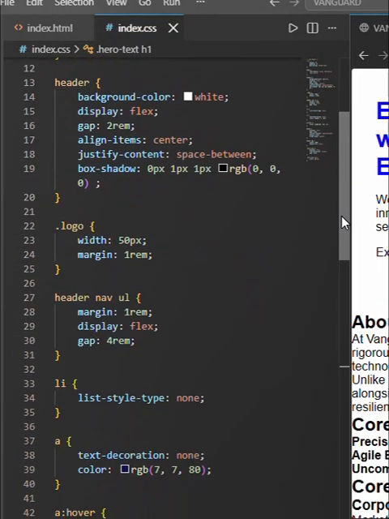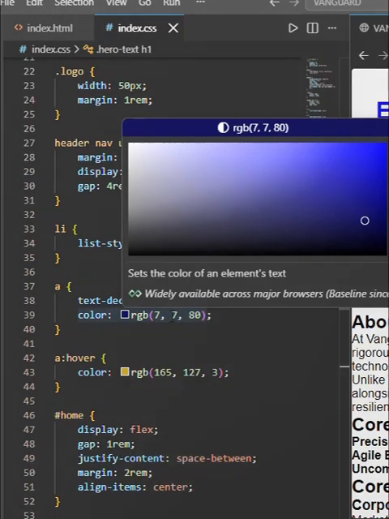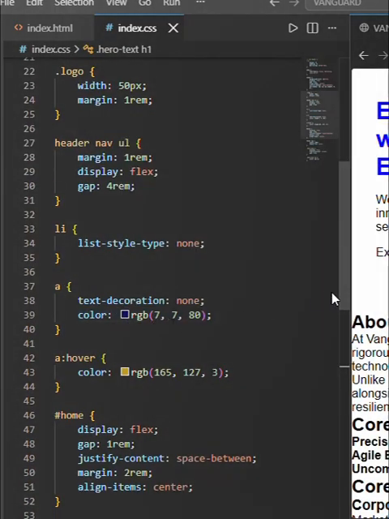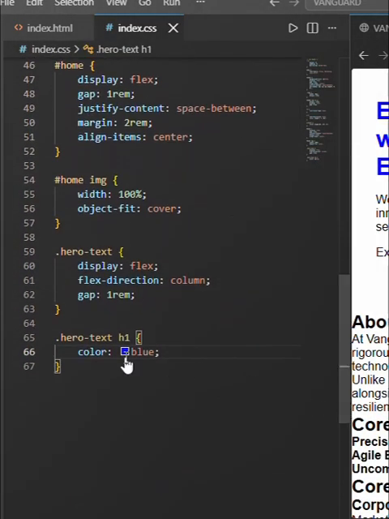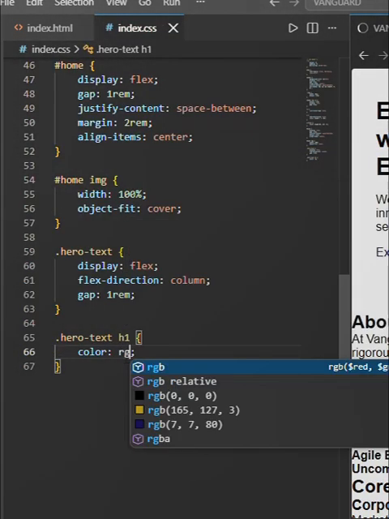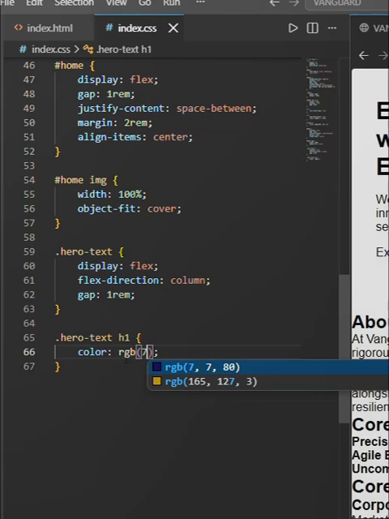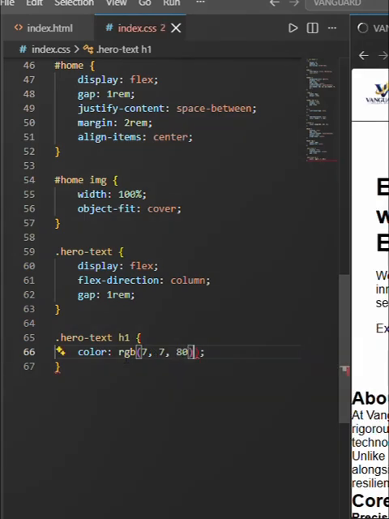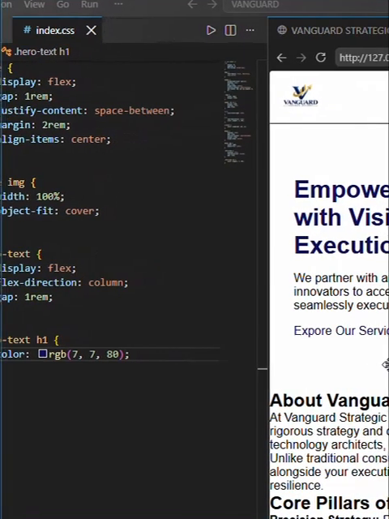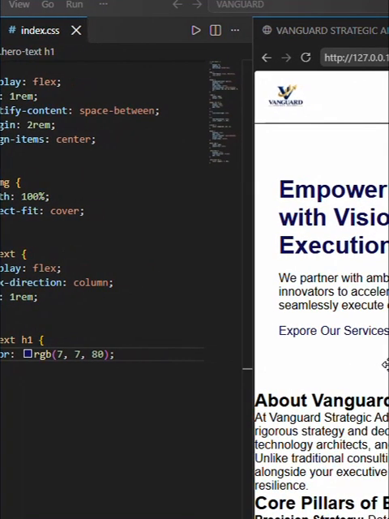Where is that blue? I think I chose it. These are the blue color, RGB 7780. So let's come and make it the same color. RGB 7780. So let's refresh. Okay, so look at the color. Empowering market leaders. So we have this right now. Empowering market leaders. We are good to go.